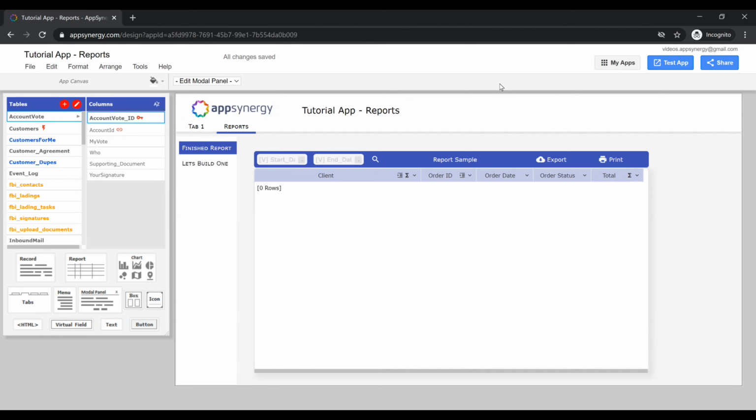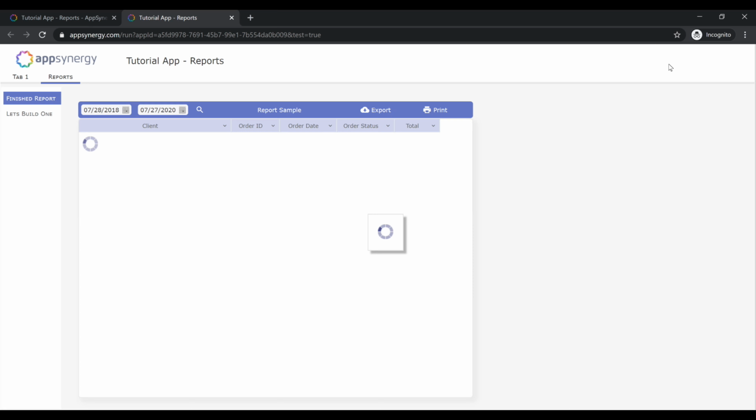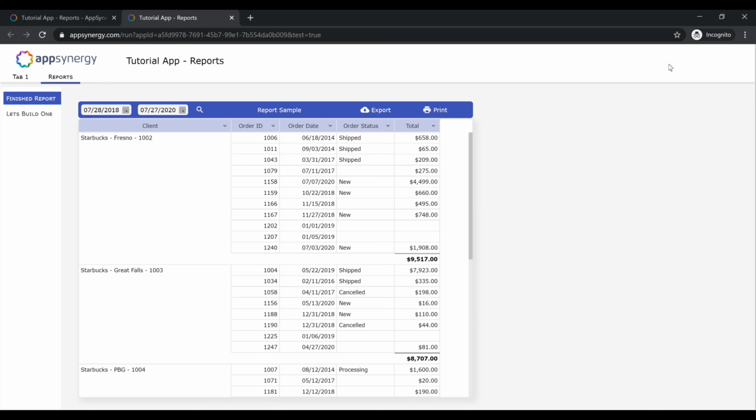In this AppSynergy tutorial, we're going to cover how to create reports. We're going to begin by showing a completed report and then show you how it was built. So this is the completed report in design mode. Let's run it with a little bit of test data and then let's pick it apart.